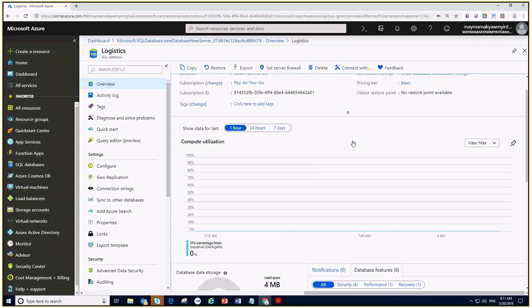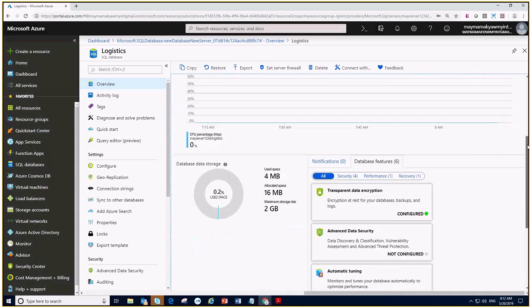If you look at the compute utilization, if you have an actual live database you're running, this would be good to look at. You can see the compute utilization as a DBA, a database administrator, and even if you're an application person, it'll be good for you to see how much data your application is using. You can look at it by 1 hour, 24 hours, 7 days. You can view the maximum, minimum, and average. So these are pretty cool, right?